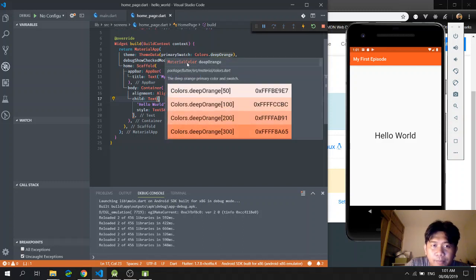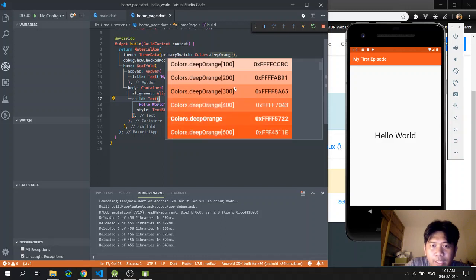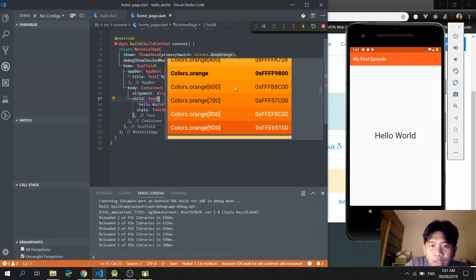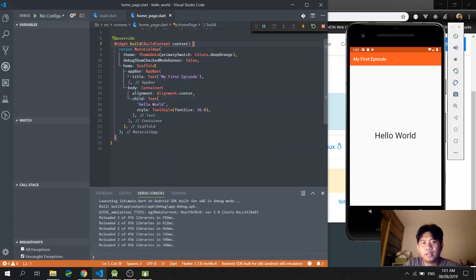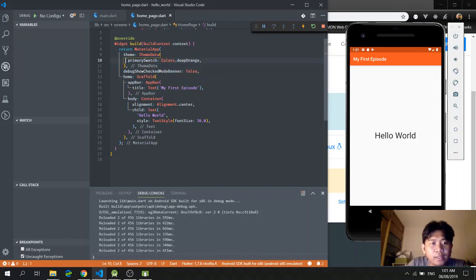Lastly, if I go back to my code, if I hover my mouse over this Colors dot deepOrange, then I will be getting a list of color codes along with their different hues like Colors dot orange 600, and so forth. And if I would want to arrange this, I could just indent this primary swatch like this title. Then I could just add a comma here and press save. And there you go. It indents my primary swatch property and value.